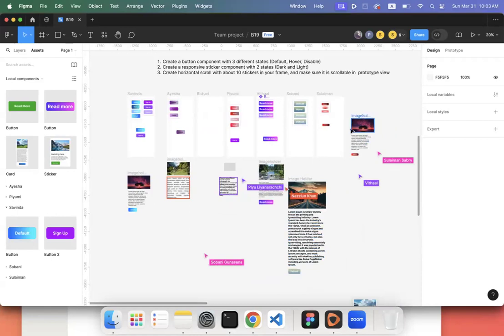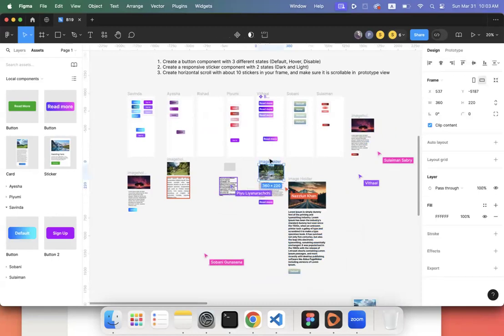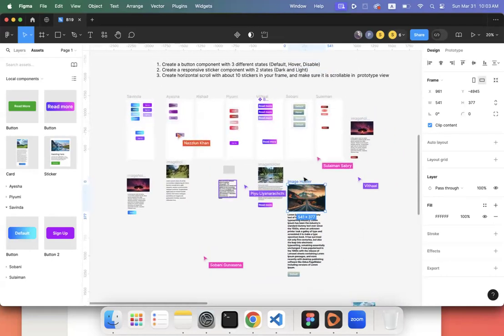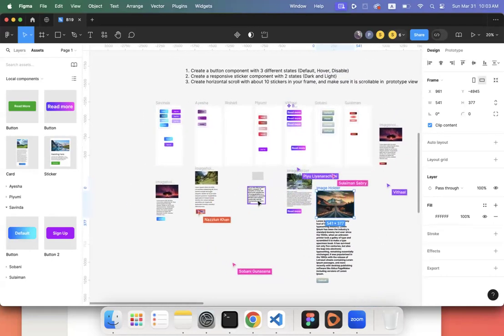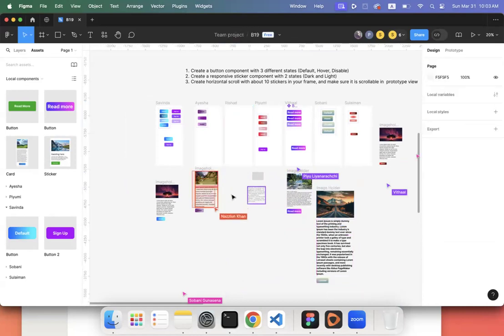Okay, Suleiman is done. Vital is also done. Saban is also done. Aisha is also done.